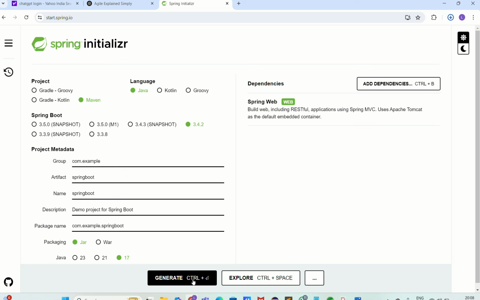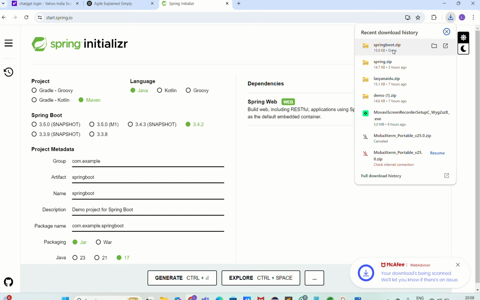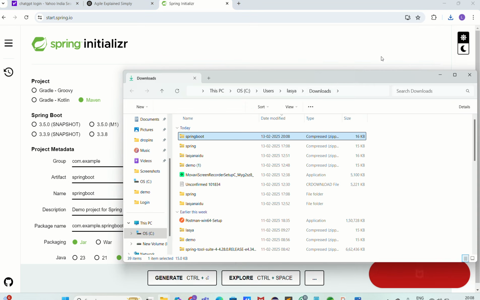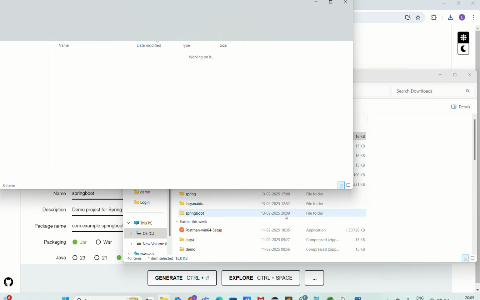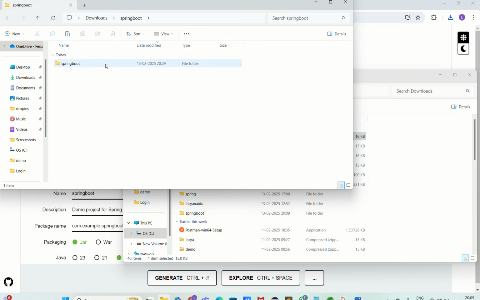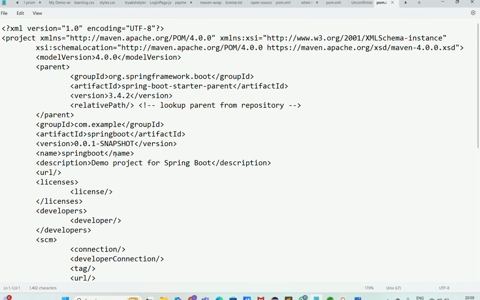So I'm clicking on generate. A zip file will be generated. I'm going to files, and I'm going to extract this. This is the extracted file. Here we can see all the files. This is the pom.xml file which will have the code inbuilt. This code will be used while creating the web application.